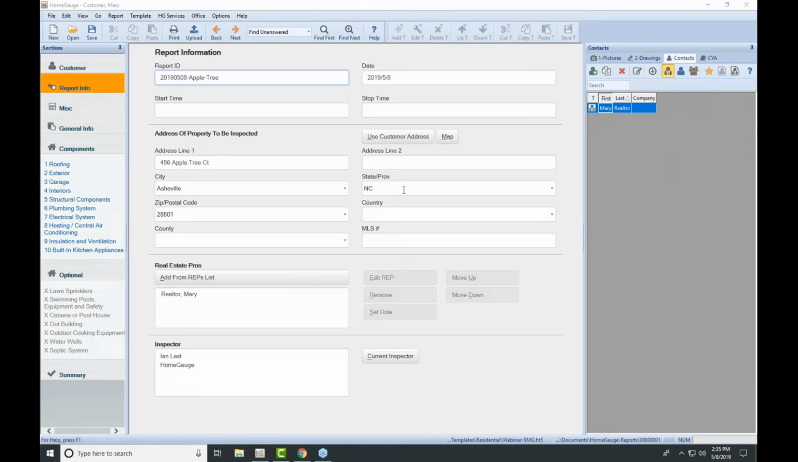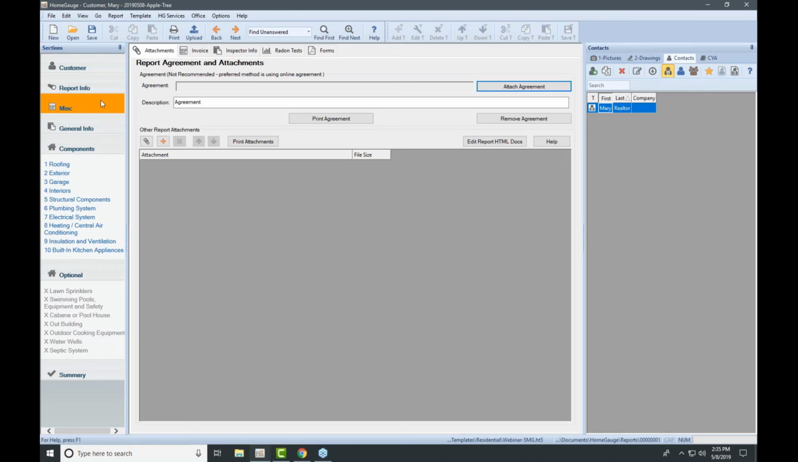So basically, here we are. We've got our address, we've got our customer, and we're going to move into miscellaneous, and hopefully quickly we'll get into the actual report writing. These are just things you need to know how to navigate through, because if you just went into it and wrote the report, well, you still need to know how to get the customer information in there and make sure everything is complete.